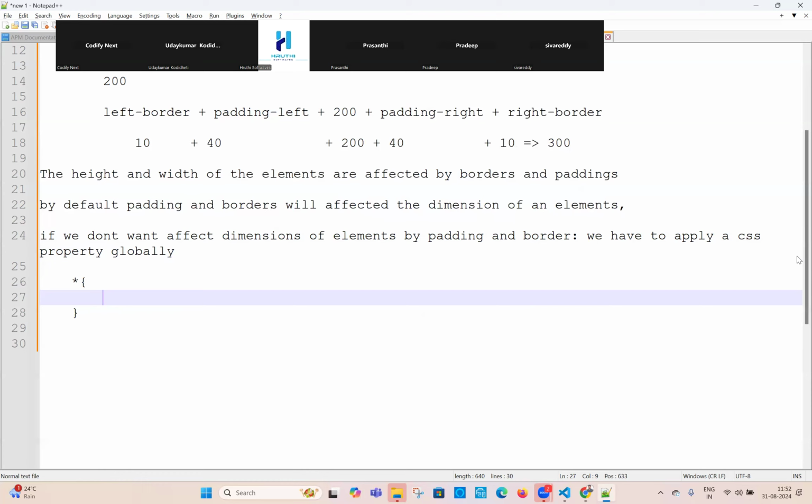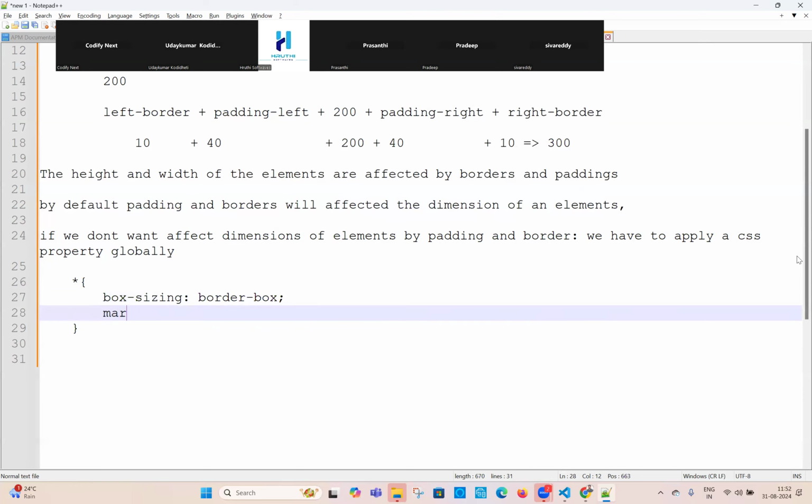If you don't want to affect the dimensions, you have to write this on the top. From now onwards, whatever CSS code you write, the first thing should be this, and after that you go on. What is the property called? Box sizing border box. Because of adding this property, the dimensions will never be affected. And one more thing, we have to write margin 0. Why should I write margin 0? Some block level elements have a default margin, as I told you already in HTML. I don't want any default margin. I will set my own margin if required.